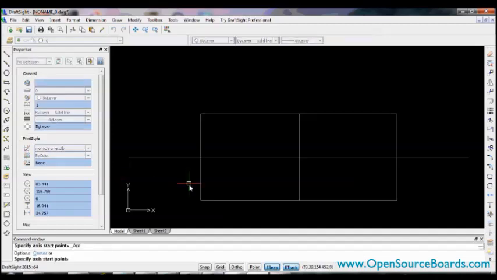Now it's asking me for an axis start point, or if I don't want to place a start point, you see that under options it has center with C underlined. If I want to specify the center of my elliptical arc first, I can type in C, hit enter, and then it would ask me to specify a center point. I'm going to specify the axis start point though.